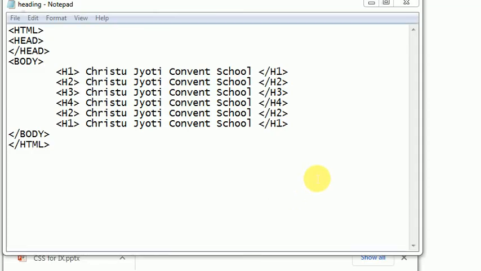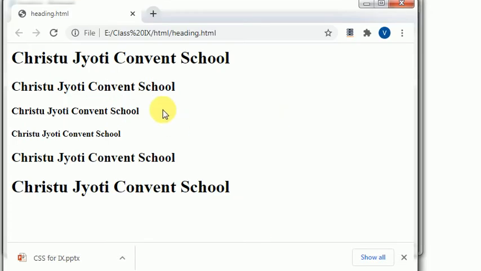Take one example here. This is a simple HTML file. Here I am using h1, h2, h3, h4, again h2 and h1 tags. Now when we open it in the browser, the file shows in this format.